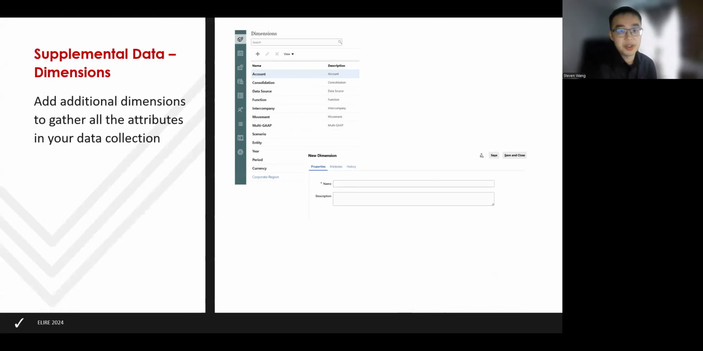Here you can see, as I mentioned earlier, additional dimensions. I think that's really a key: if you need additional members, such as if you're trying to collect customer or supplier information that isn't part of your normal chart of account segments within your ERP systems, you can create these dimensions here. Then you can gather that information when you create the templates, and embed these dimensions within the templates and the data collection process.